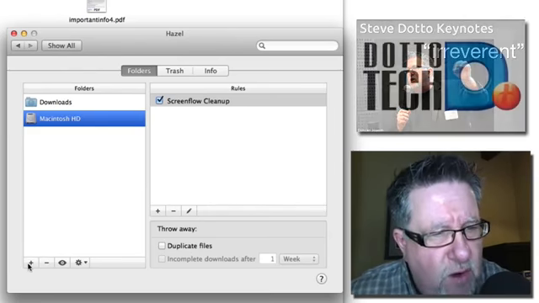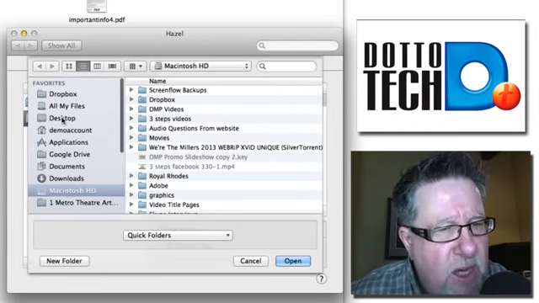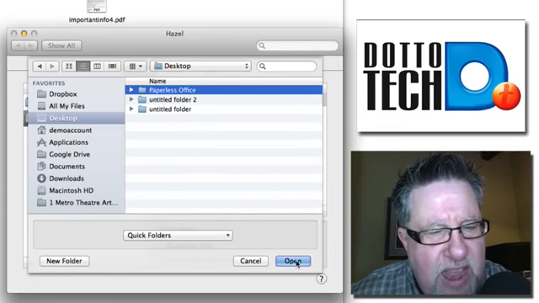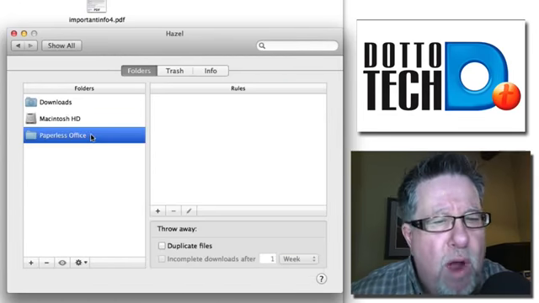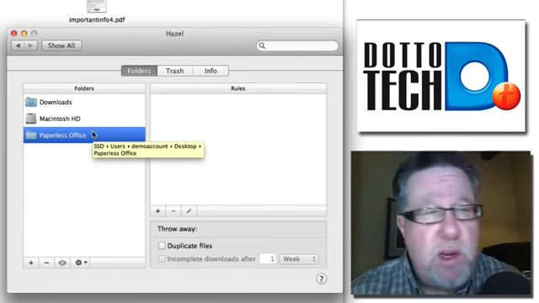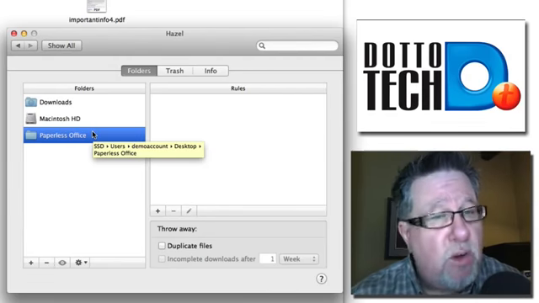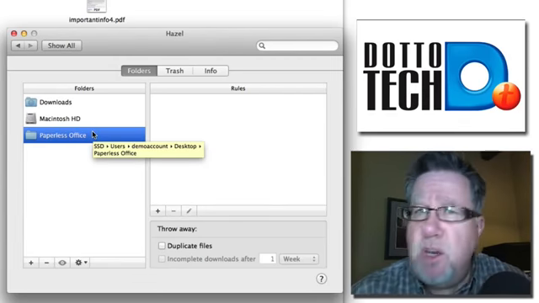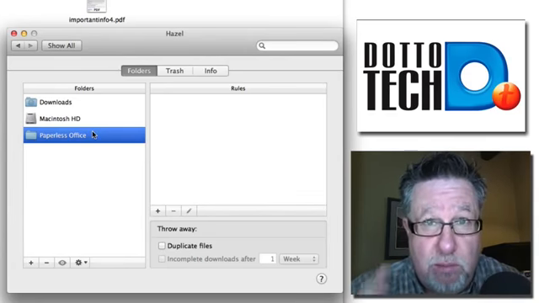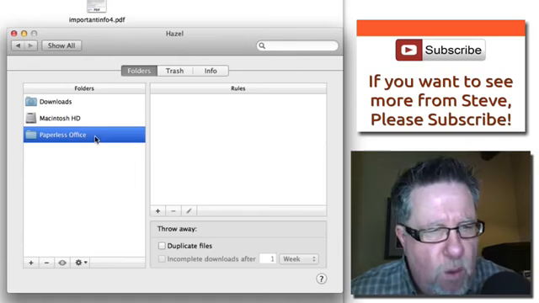First of all, I'm going to create a location. I'm going to create a folder, and I've got here on my desktop this little demo folder, this paperless office folder that I created. So I'm going to say that is the folder that I want these rules to be applied to. So this could be your import folder when you're scanning, or this could be your download folder as you're downloading documents from the web. This could be any location on your computer or on your network. Capiche? Let's move along.